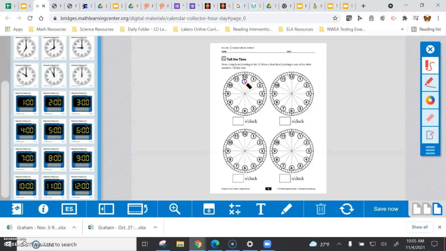Your big hand would be on the 12. And then your little hand would be facing the 3. That would be 3 o'clock. We're going to practice these throughout this month to get you comfortable with you practicing these as well.